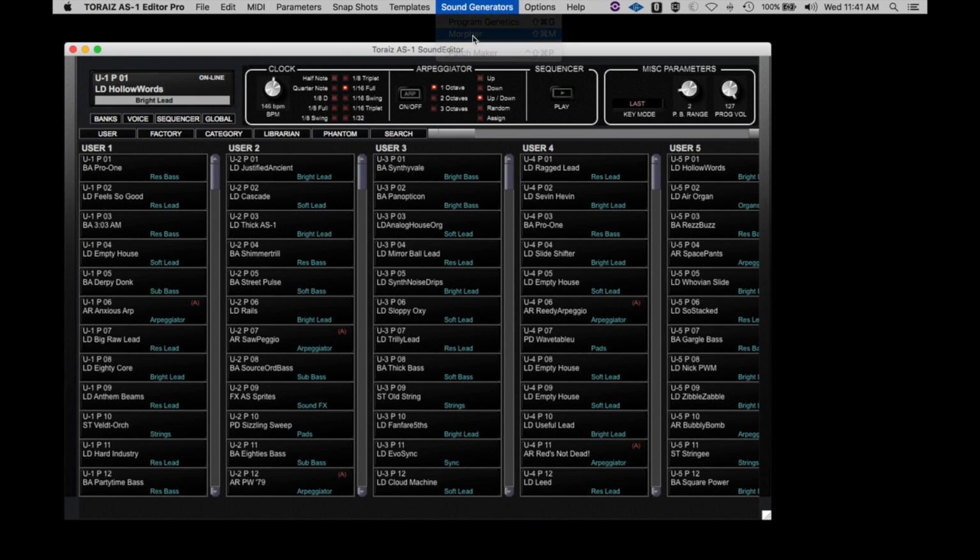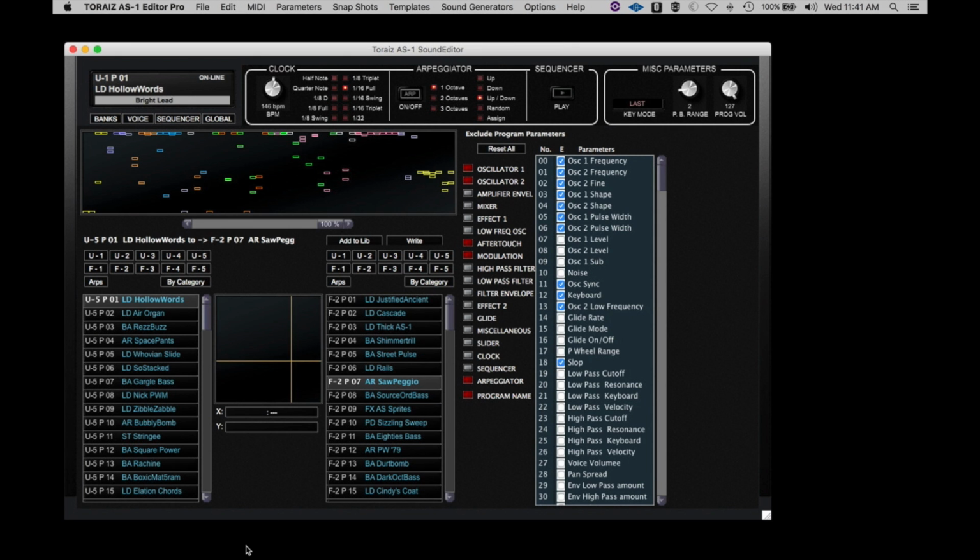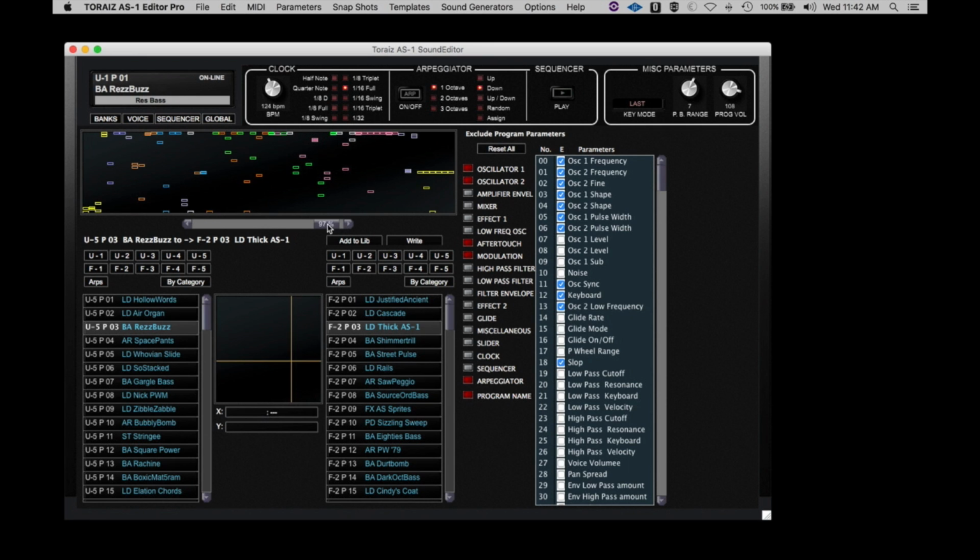Morpher. This sound generator is very fun. Again, 2 columns to select 2 programs. A slider at the top to move from one generated program to another, or use the arrows at the end of the slider path. If you hit a sound you like, you can add it to the lib or write it to the AS-1.